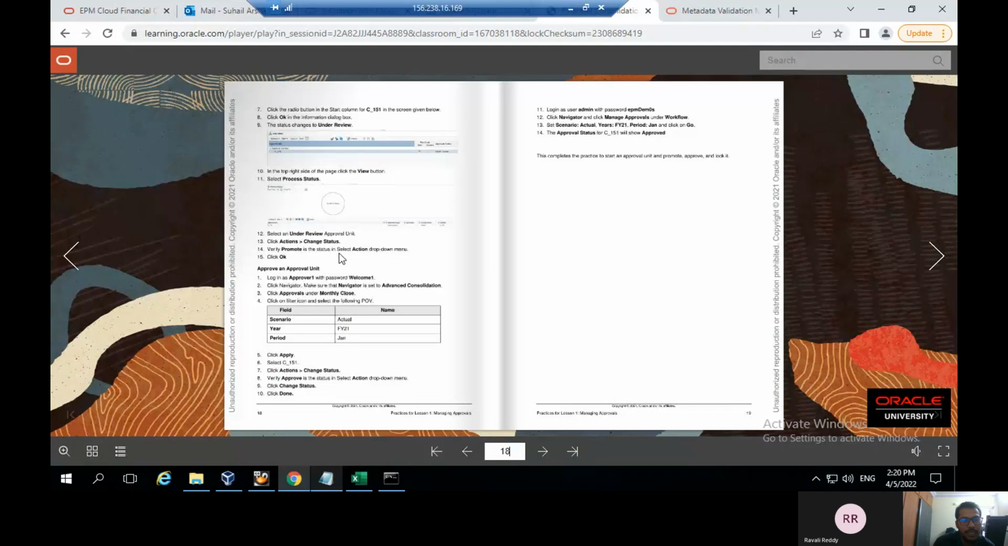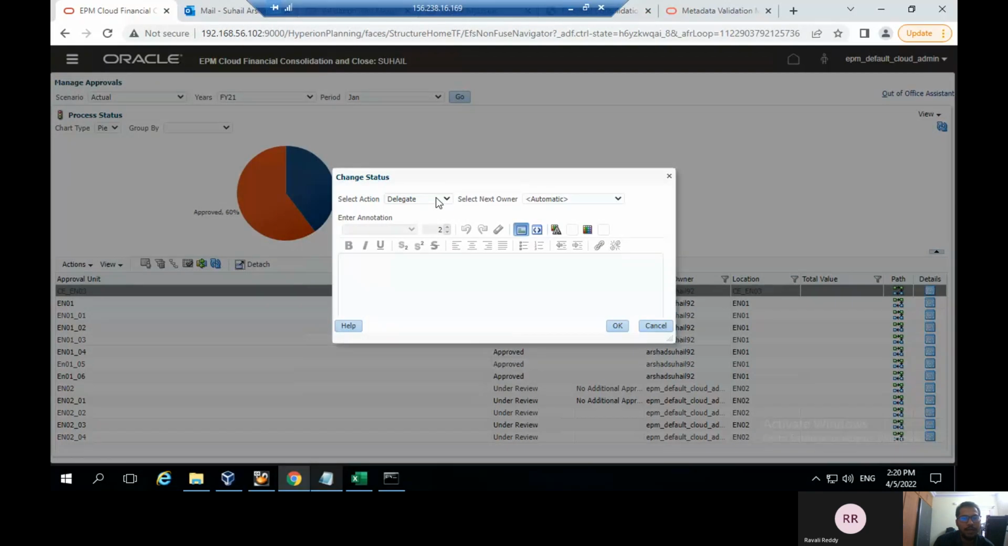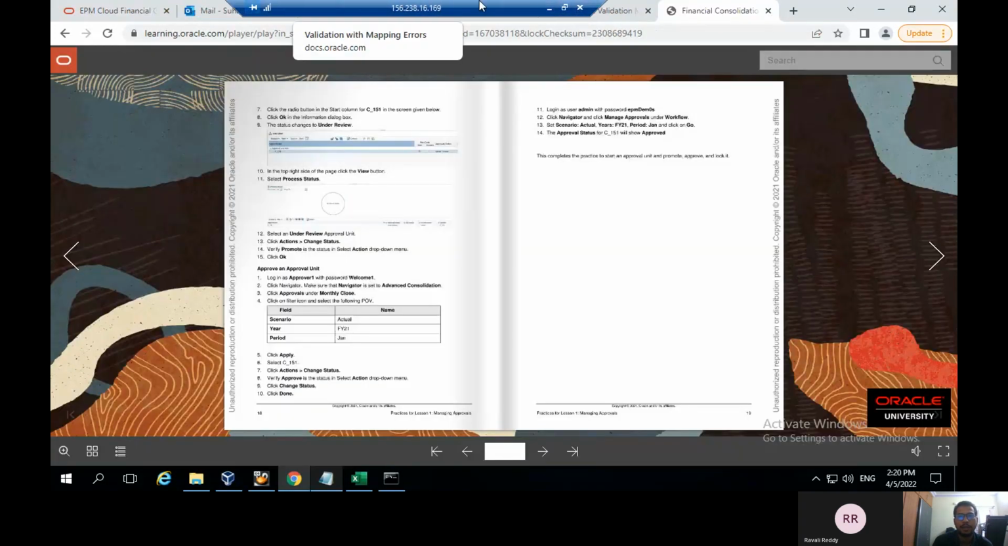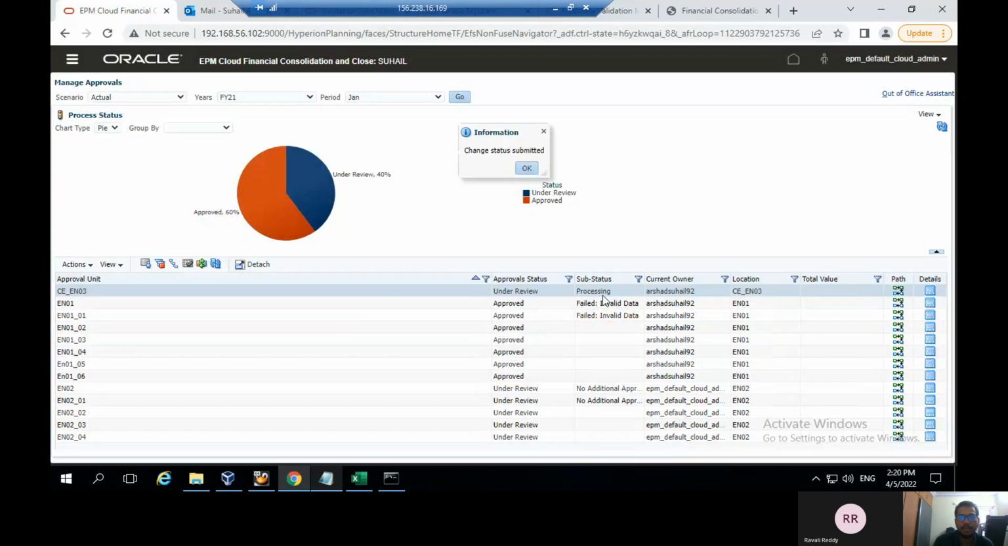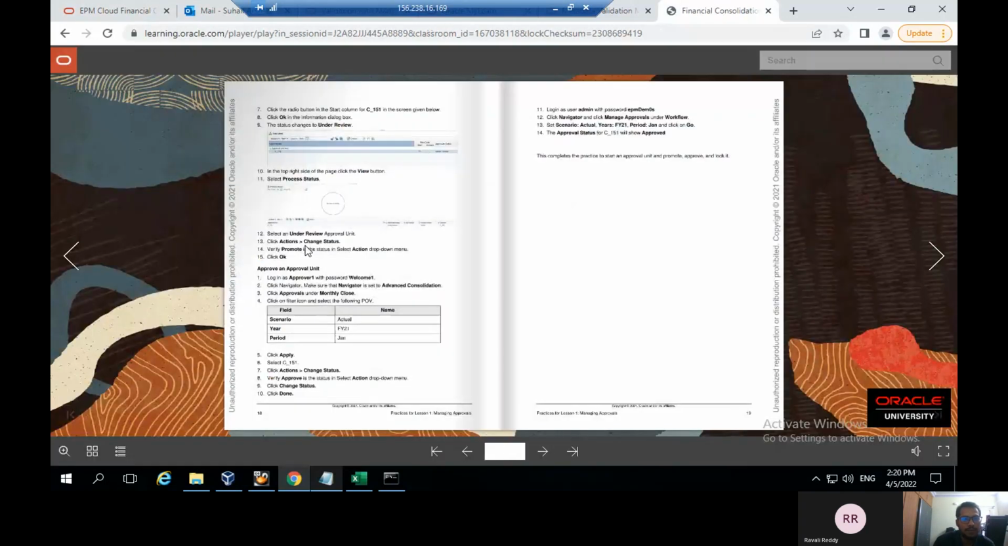Verify promote is the status in the select actions drop down menu. Click OK. Here we'll go to the promote. After clicking the promote icon, we select the status in the select action drop down menu and click OK. As you can see, the sub status is processing. So select under review, change status, promote, and OK. Approver unit: login as approver 1 with password welcome 1.